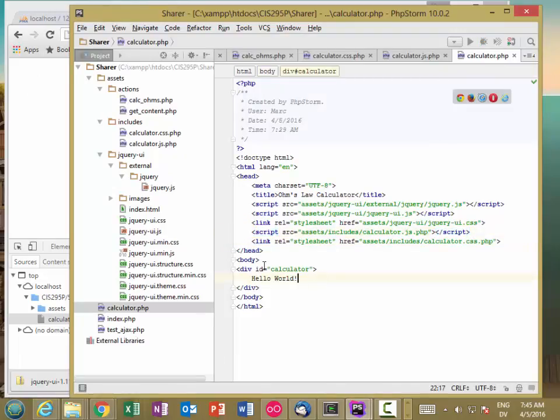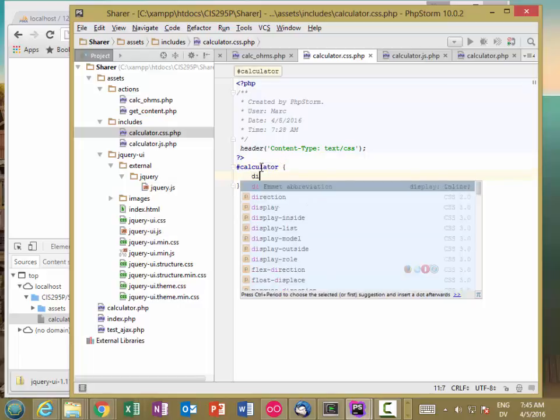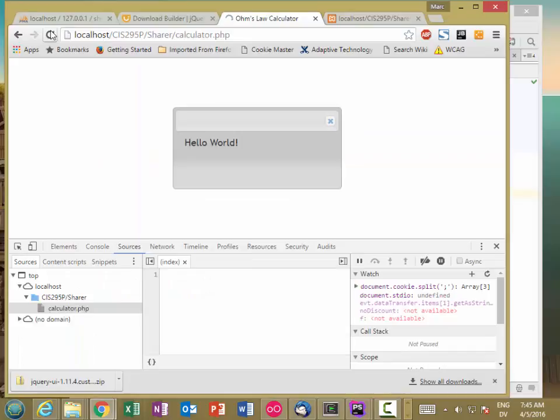So when I first load this page, I don't want this div to be visible at all until I show it. And so I'm going to use some CSS to do that. So in my calculator.css.php, I'm going to close this off as well. And for things with the ID calculator, I'm going to display: none and reload.